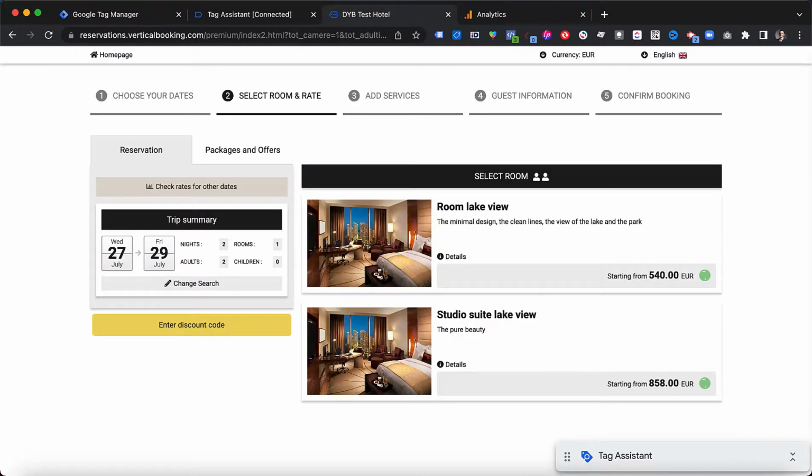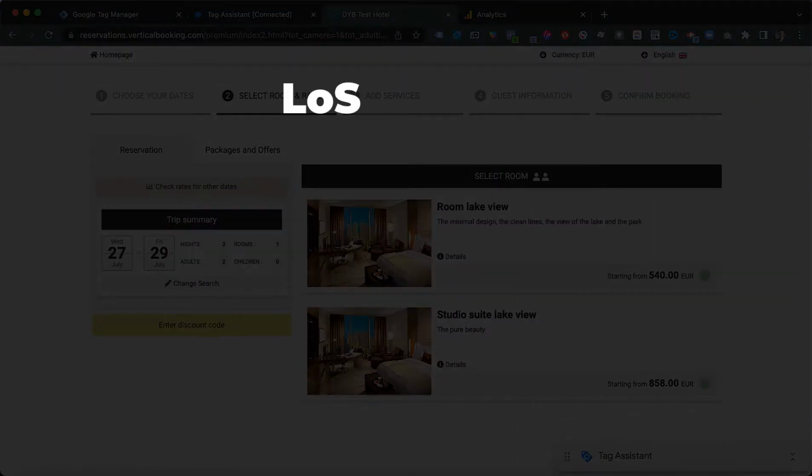The reason why we might want to track the length of stay in Google Analytics is because we want to see how many people search rather than book for a certain amount of nights. Because it's very easy to check how many people book 1 night, 2 nights, 3 nights, 7 nights in the CRS or in the PMS. But what's important to track, in my opinion, is: what is the conversion rate for each and every length of stay?